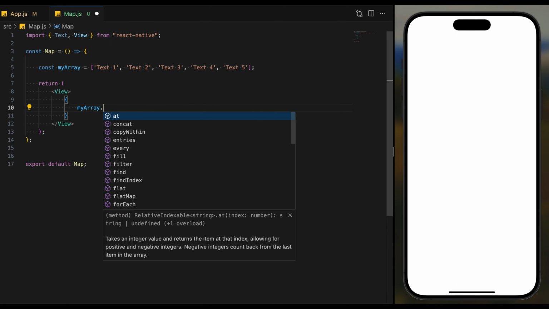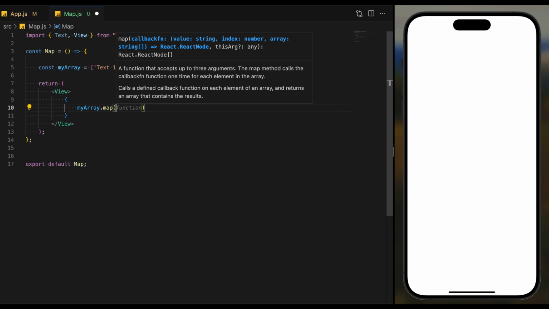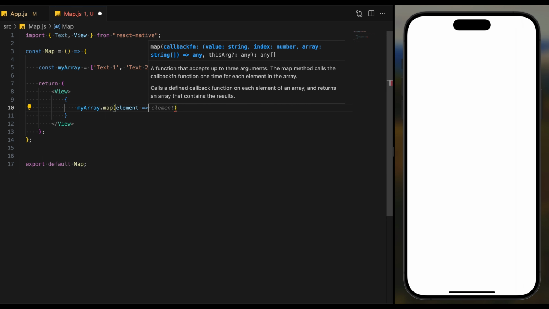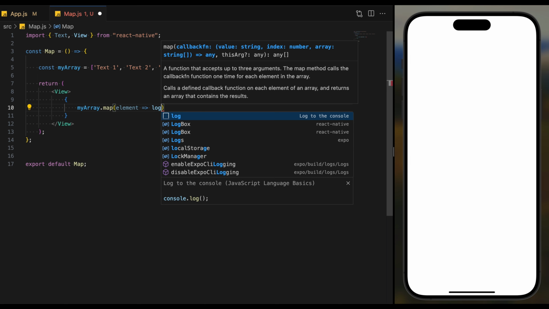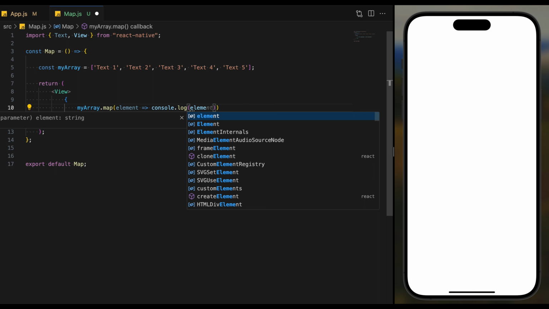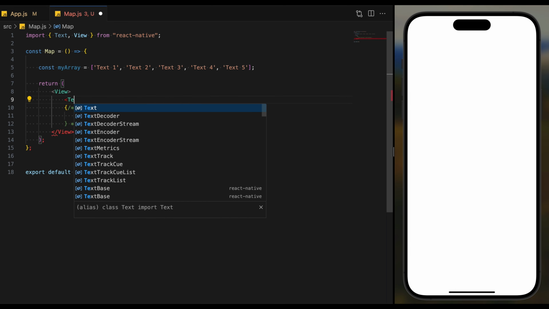We can get the array, my array dot map. If you log this, you can check that on the terminal. We can comment this and we can create our component.